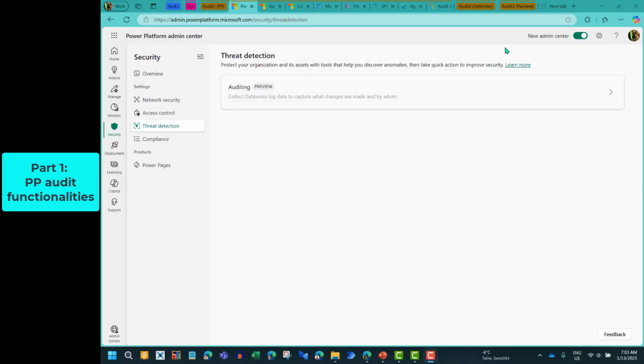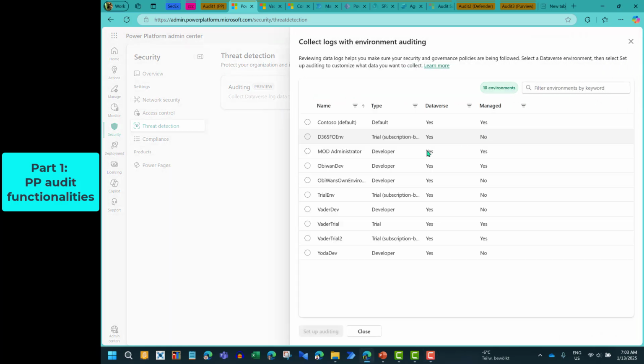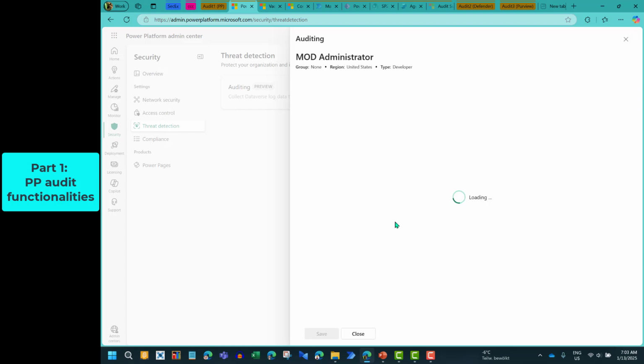Okay, so I'm here in the Power Platform Admin Center in the security section, and then I have here this threat detection where you can see the audit functionalities. And of course, what you can do is you just select your environment. So let's say this one here, set up auditing, and then you toggle the switches that whatever you need.